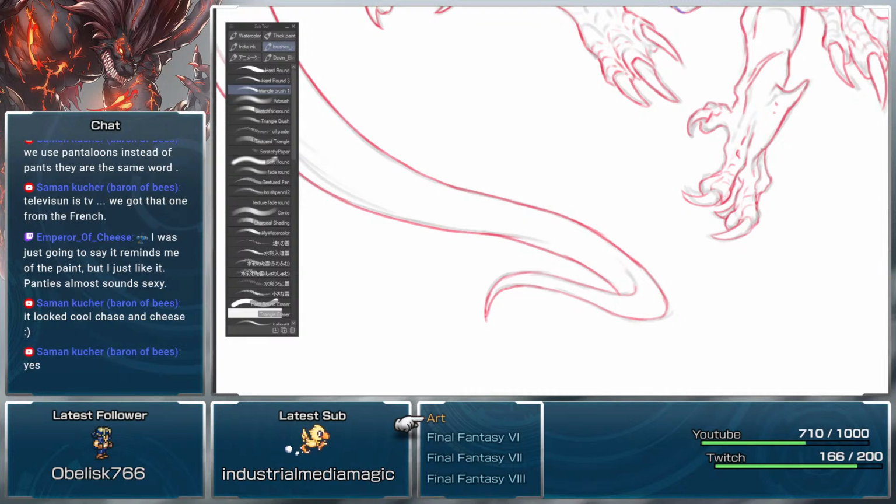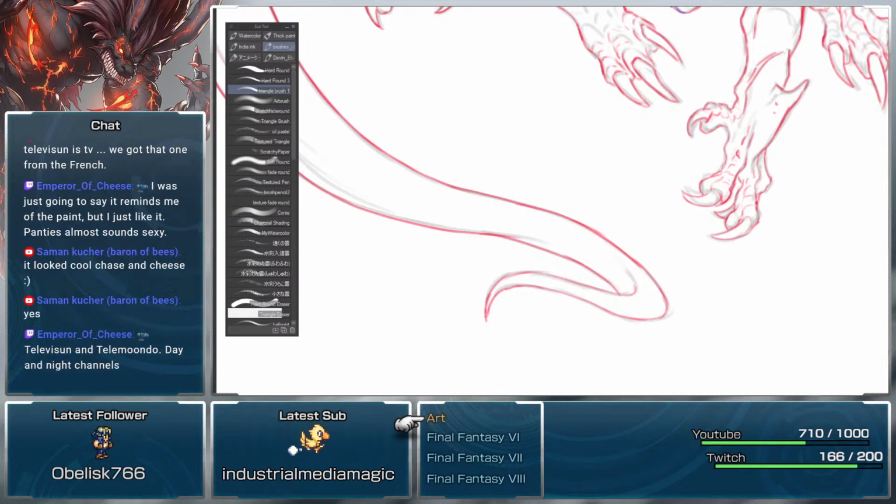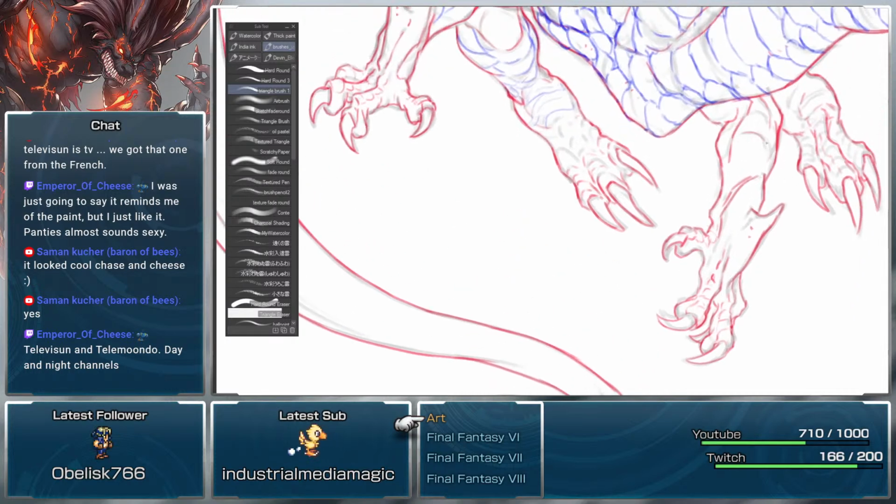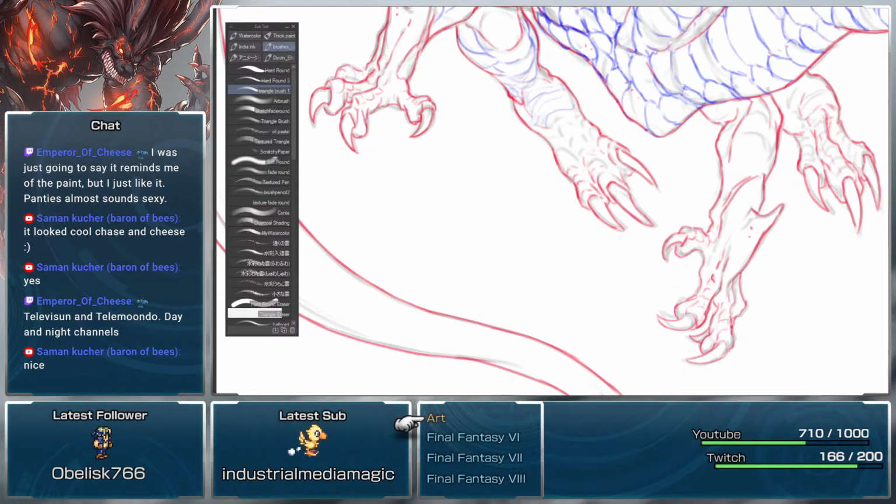I was just going to say it reminds me of the paint, but I just like it. Panties almost sound sexy. I guess it depends who you ask. I don't know about sexy. It sounds kind of childish. Yeah, the sound of the word is kind of childish. Obviously, if you associate it with something that is more on the sexy side, yeah, I guess you can say that.